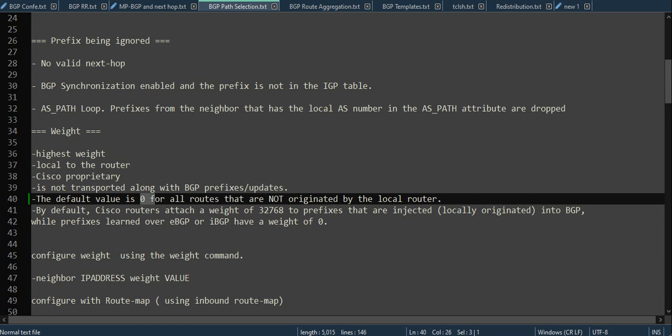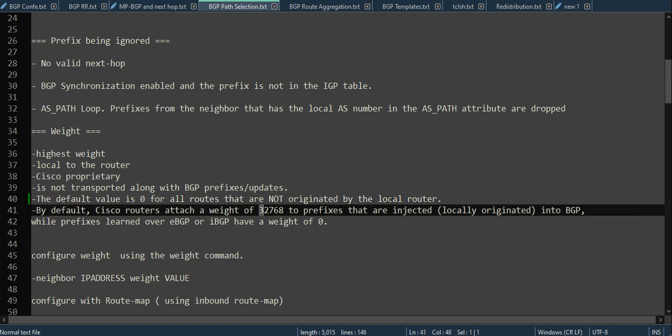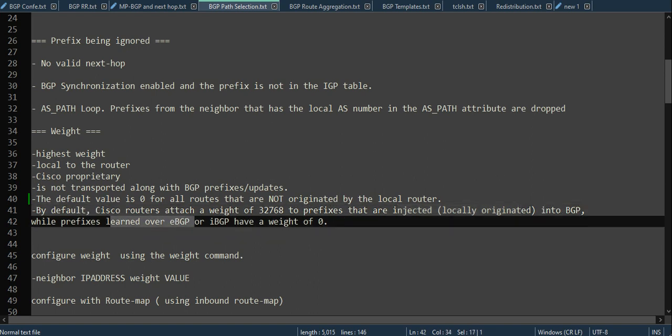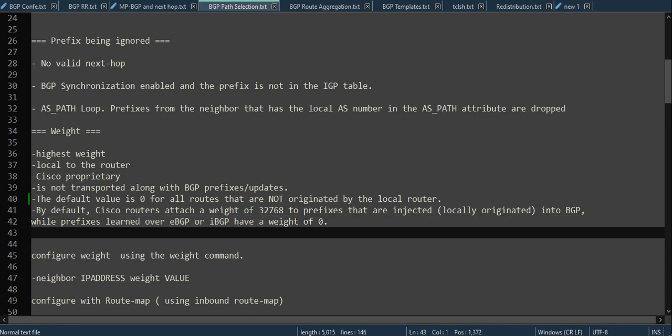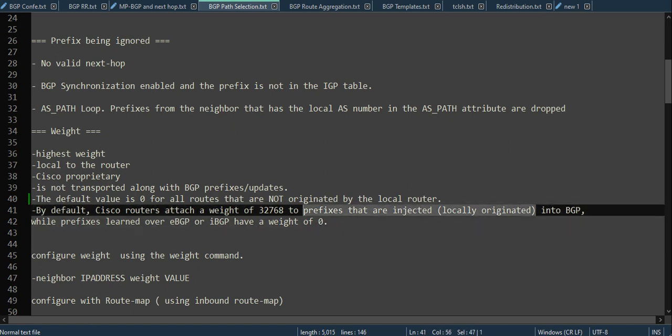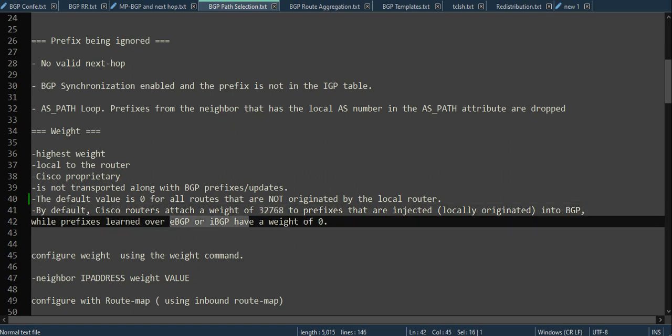And Cisco routers attach a weight of 32768 to routes that are locally originated. And if learned from eBGP or iBGP, we have a weight of 0. Okay, for a locally originated prefix, we have this weight. And if we learn from eBGP or iBGP, we have a weight of 0.